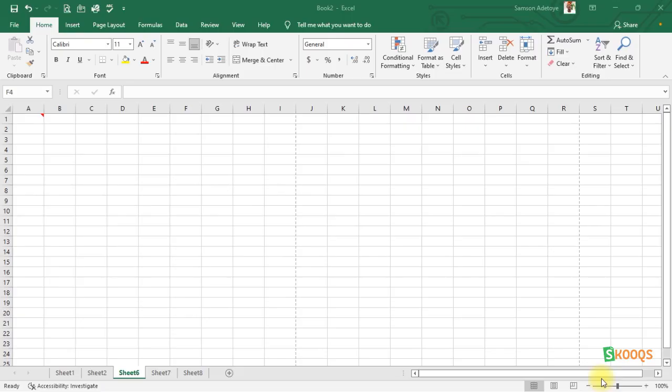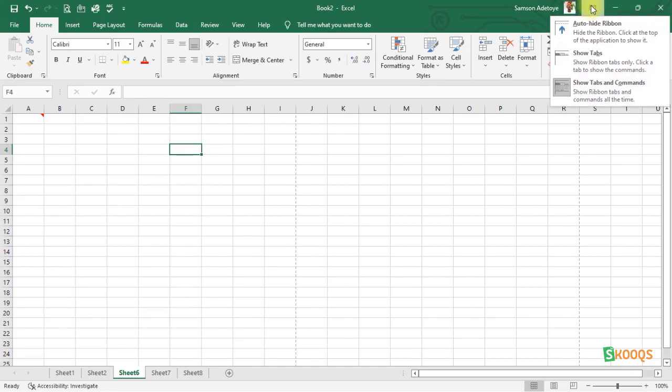So to add to what we said earlier, this is the ribbon. If you come here, there is a little icon here. It's showing that the ribbon is displayed. This is the ribbon display options. So you can auto hide your ribbon, you can show tabs, or show tabs and commands.